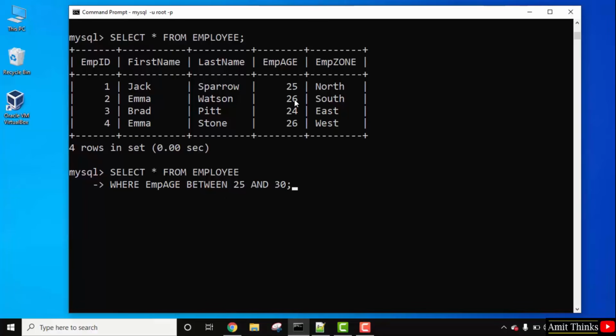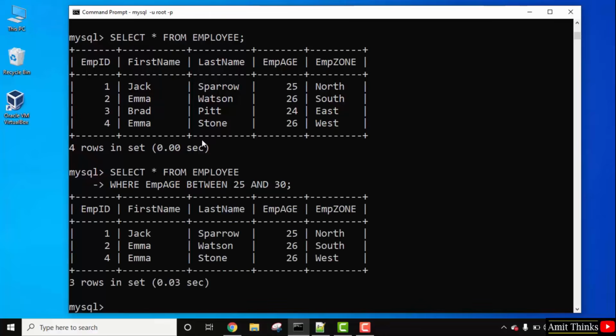Now what will be visible? The first, second and fourth rows will be visible. Press enter. On pressing enter, as I said, these rows are visible because age is between 25 to 30, which includes 25 and 30 as well. 25, 26, 26, the same is visible.